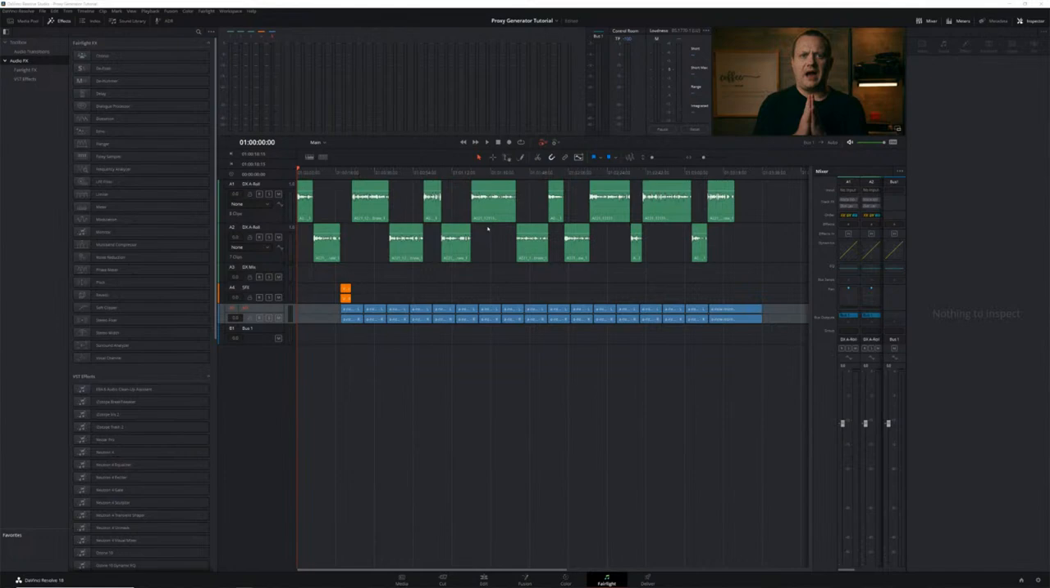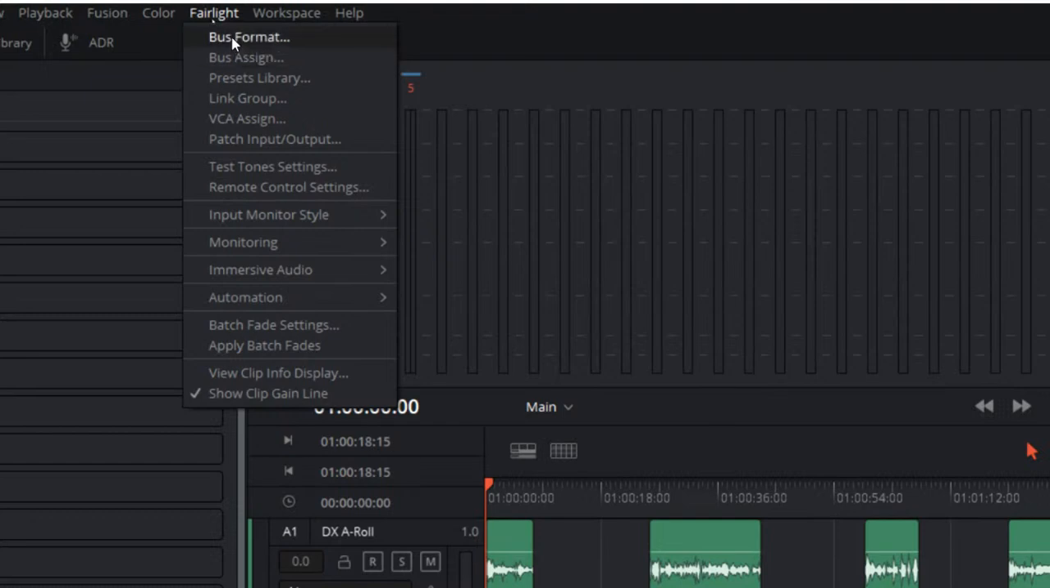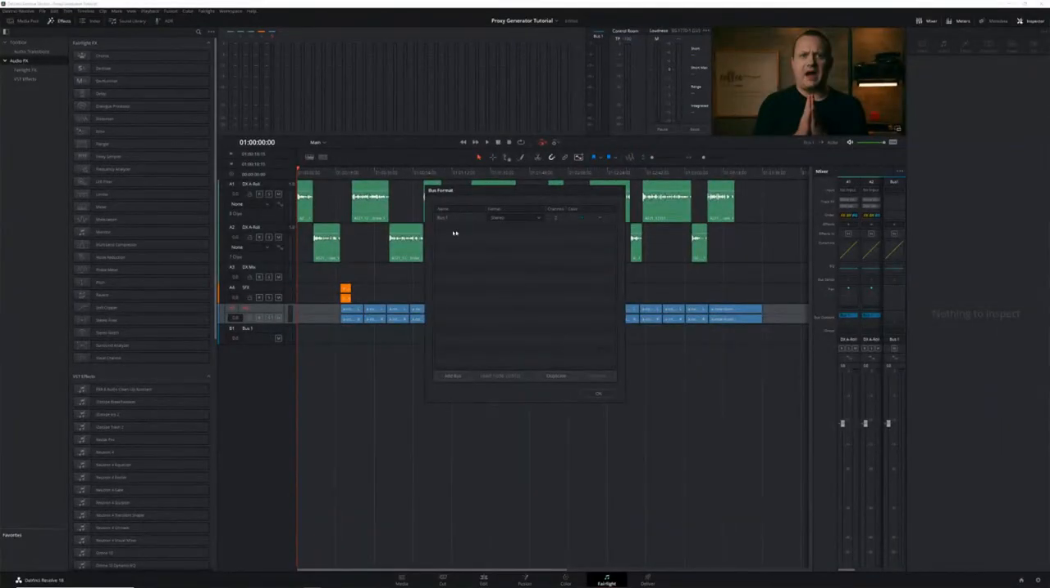Now, there's a couple different things that we can do here. Well, the first thing that we need to do is we actually need to create a sub bus. That is what's going to allow us to edit everything together. So first thing we're going to do is we're going to come up here to where it says Fairlight, and we're going to go to bus format. And then down here, we're going to just click add a bus. Let's go ahead and just label this DX for dialogue. We're going to keep it in mono format and we'll just hit OK.